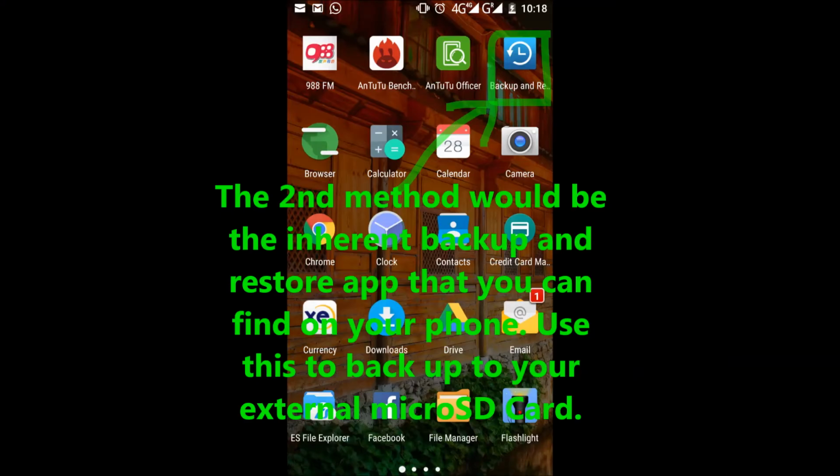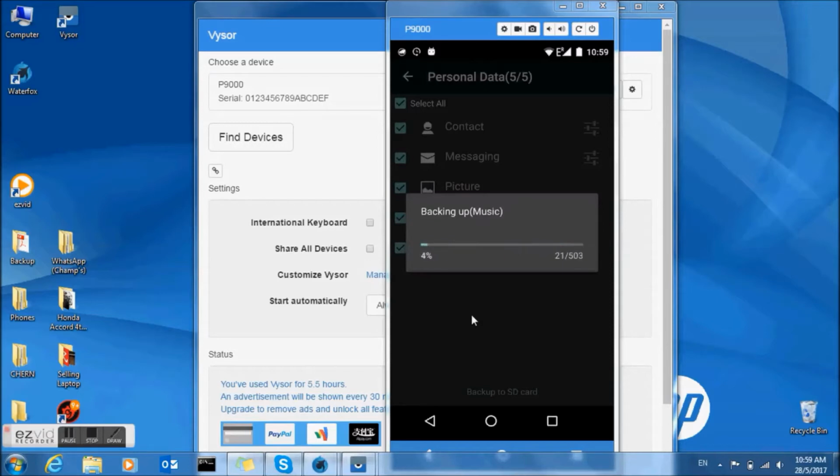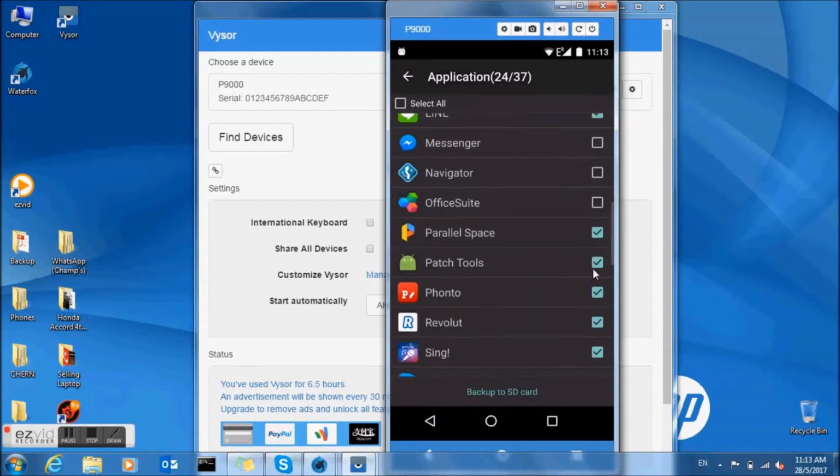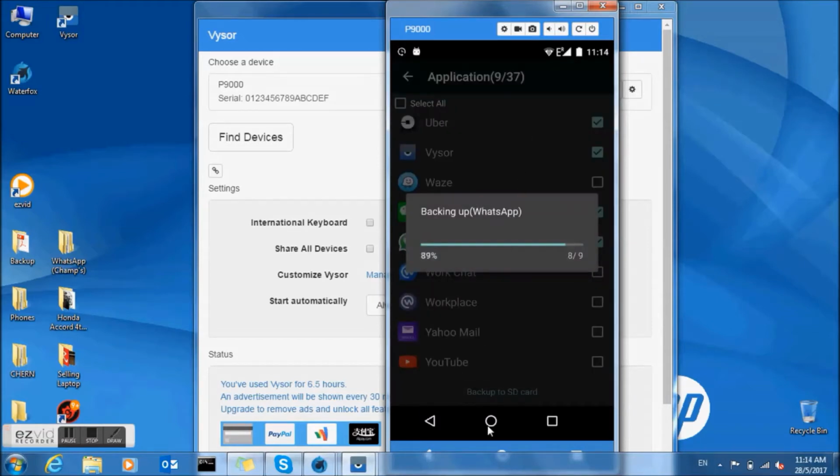The second method would be to use the backup and restore app that's already available on your phone. Some of these backup apps allow you to store the backup data on your external SD card. On this Elephone P9000, this is how the backup and restore app looks like. It's separated into personal data, and you can select contacts, messaging, pictures, music to back up, and there's another section which allows you to back up your applications. Now, I'm not sure if backing up your application backs up the data that comes with the application as well, but this is just a backup plan in case your flashing or upgrading fails.